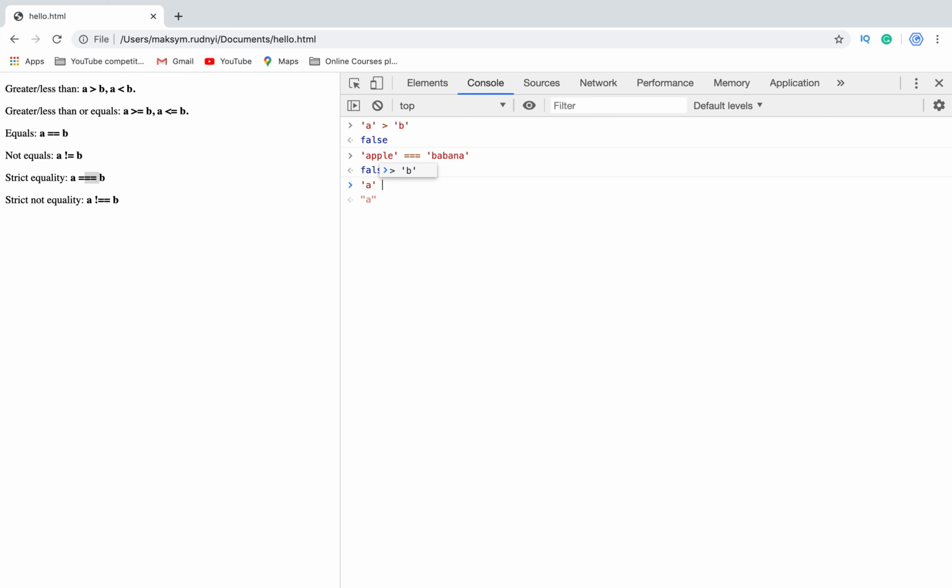Lowercase a compared to uppercase A is true. Why? Because it uses the Unicode index of each character. For example, this one is false because the indexes of these two characters in the Unicode table are different. The next one, if we have the same letters, it compares the length. So we see that two of them are the same, but is the longer one bigger than the shorter? True, because we have more characters.